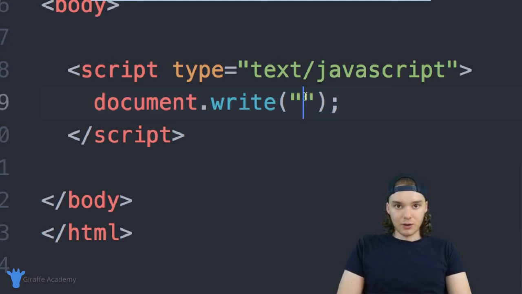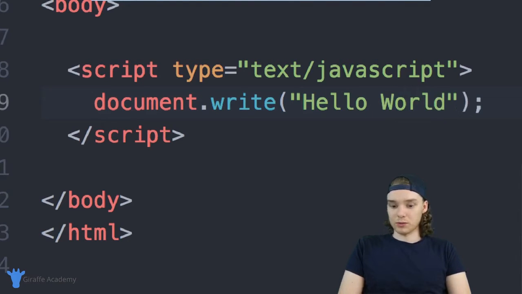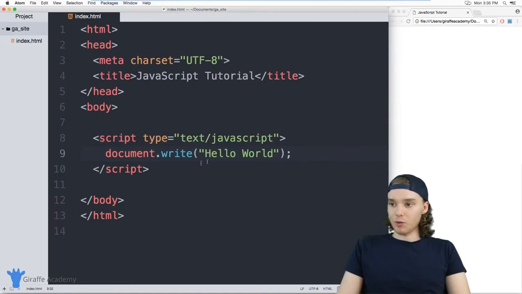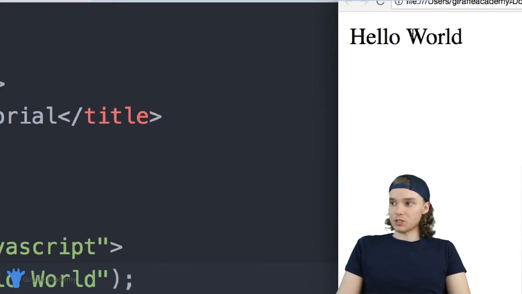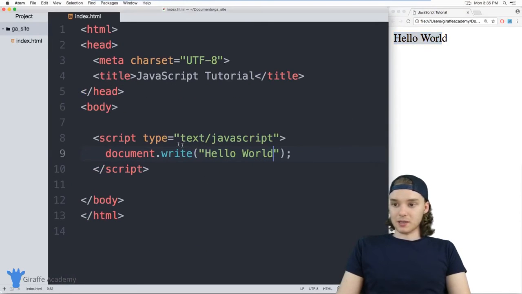And generally, when you're learning a programming language, the first thing that everybody learns is how to do a hello world. So we can write out hello world, and I'll save this. And what this is going to do is it's going to write hello world out here on this HTML document. So I'll refresh my page, and you can see that hello world shows up just like that. And that's the basics of setting up JavaScript and writing something.